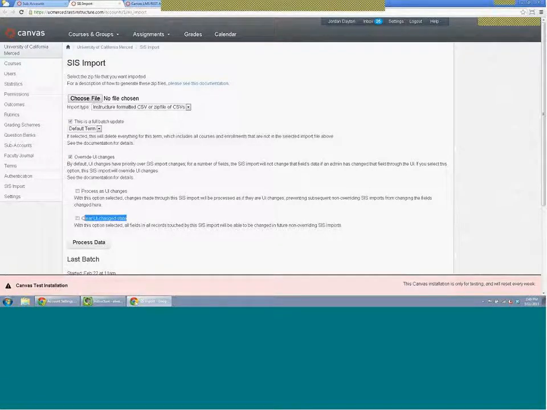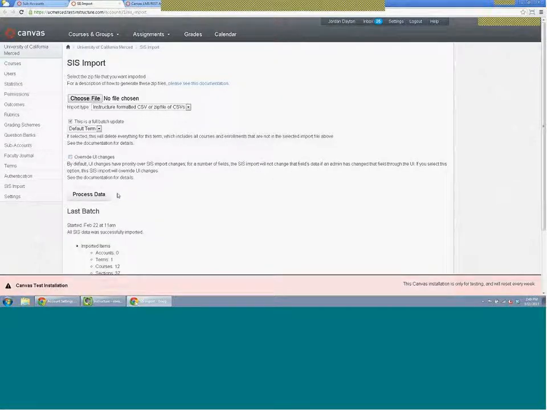So I think it's this one, clearing the UI changed state, that overrides. Okay, as long as we leave that override alone, we'll be okay. Yeah, if you leave this override UI changes alone, the UI changes will stick. Okay, sounds like you're good there.